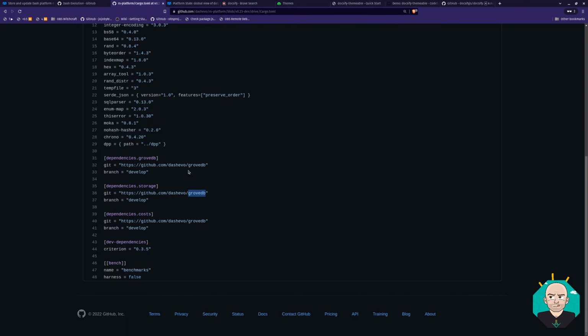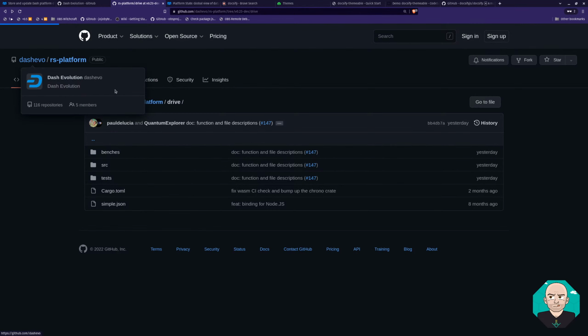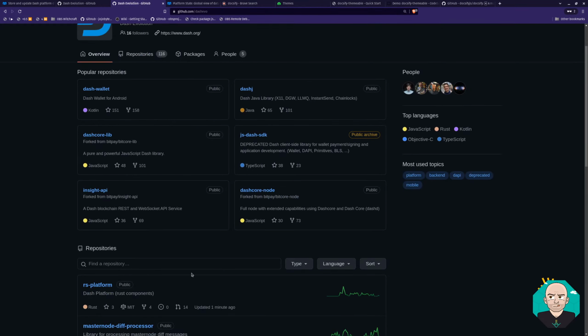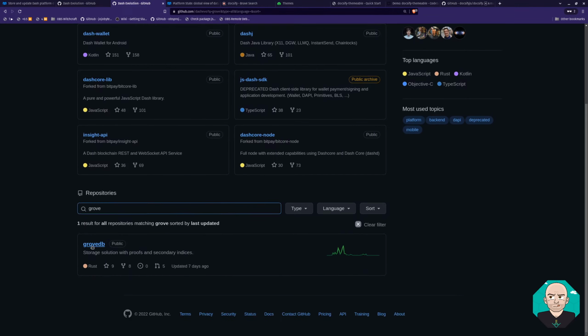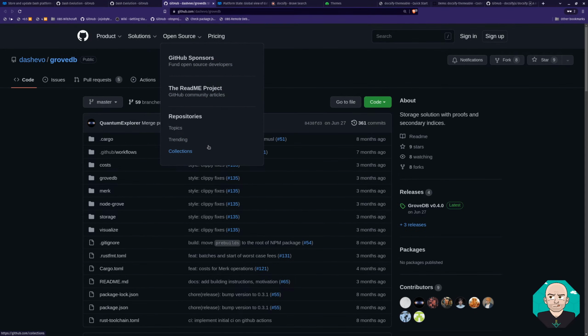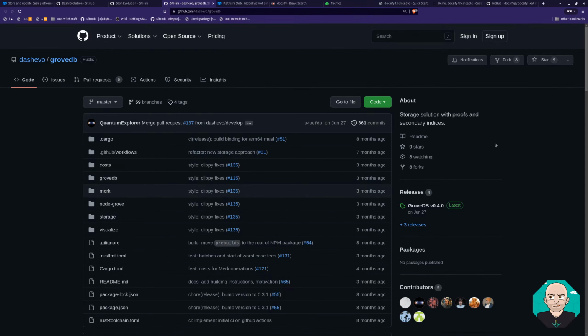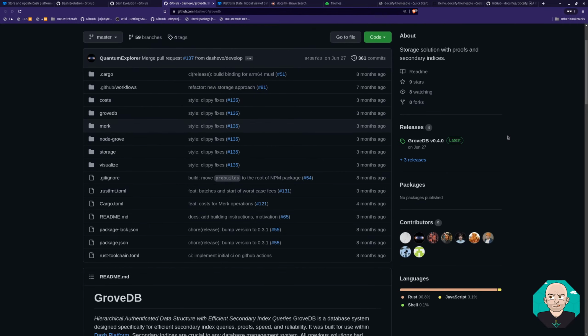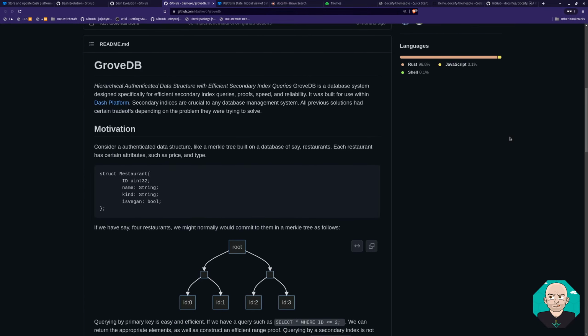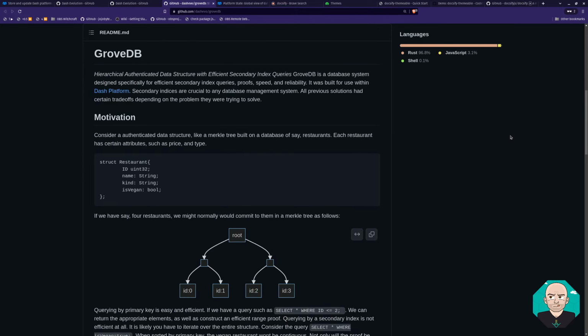So is this a fork of GroveDB? Where's Grove? And what is Grove built in? I thought it was Go. Guess I'm wrong. It's not a fork, it's original. With proofs and secondary indices. Is a database system designed specifically for efficient secondary index queries. Proof, speed, and reliability. Is built for use within Dash platform.